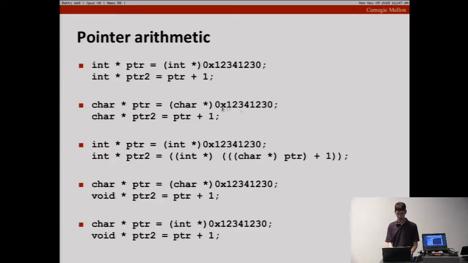Okay, so now we have a character pointer, 1234, 1230, and we add 1 to it. What is the value of pointer 2? Yep, 1234, 1231. If you look at it, both lines are just pointer plus 1, but the difference between them is the type of pointer. When pointer is an integer, the plus 1 means 1 times the size of int, which is 4. When it's a character, it means 1 times the size of character, which is 1. So even though these look very similar, they have different results because the type of pointer is different.